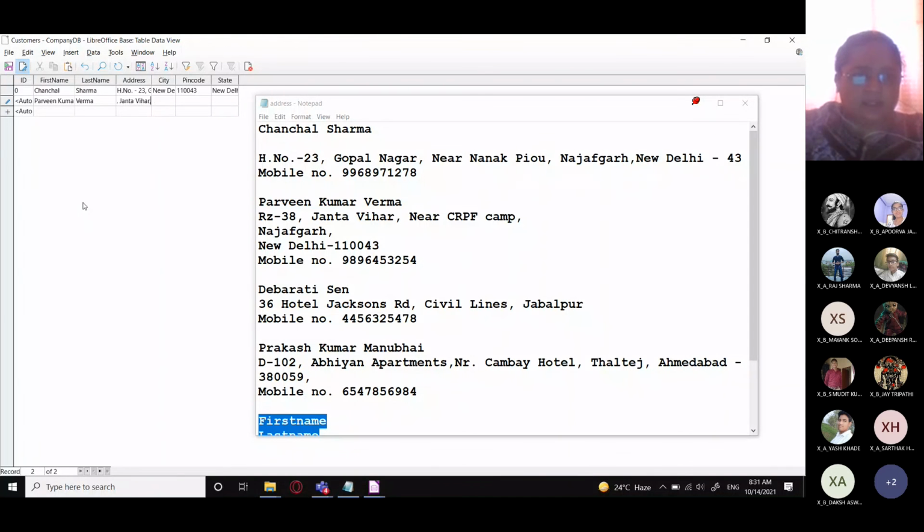Janta Vihar near CRPF camp. This is also Najafgarh and New Delhi 110043. Now you can see pin code, how city and pin code is the same. So you cannot consider that. Okay, one field mobile number is left. So doesn't matter. I'm not entering mobile number right now.